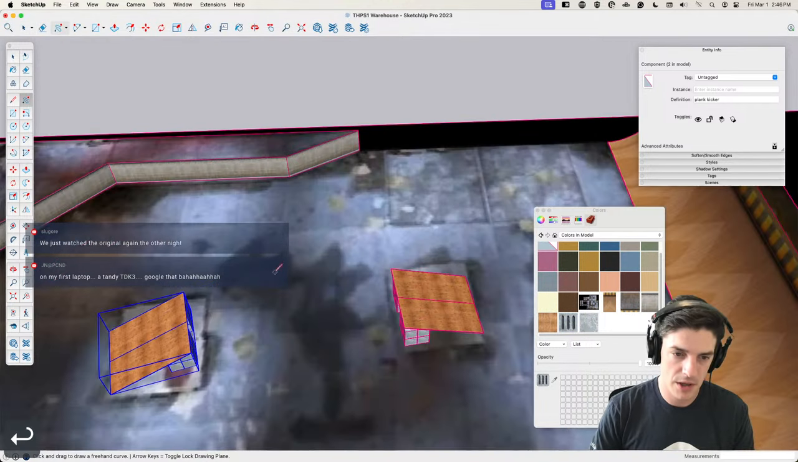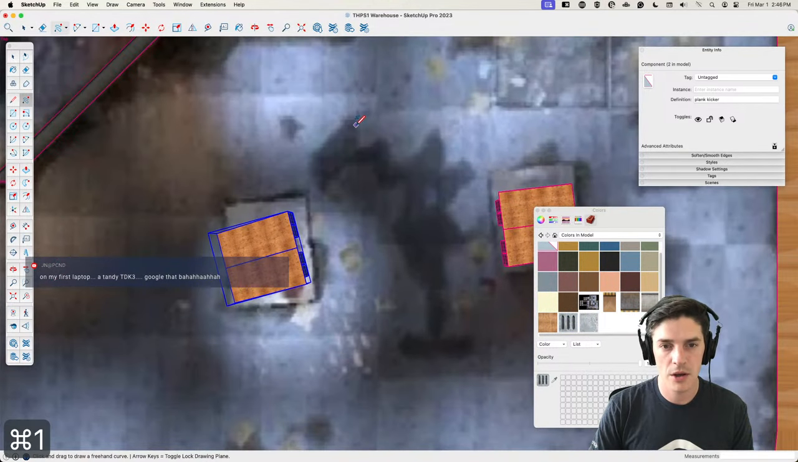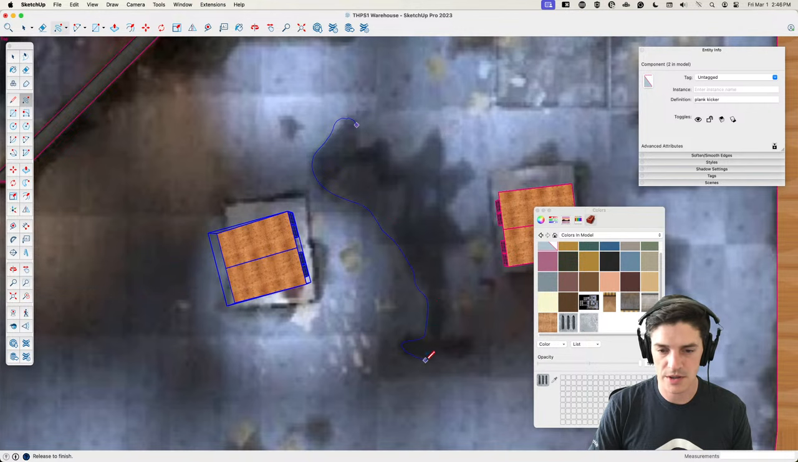Nice. I'm using the freehand tool to draw this little oil patch here. So that's what I'm doing.